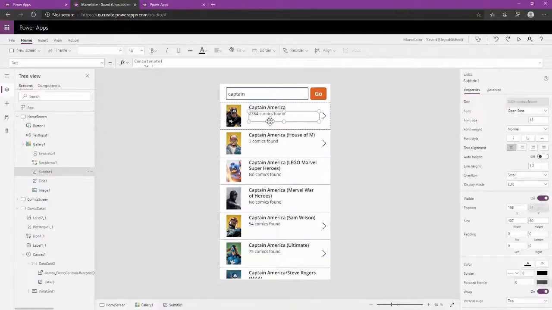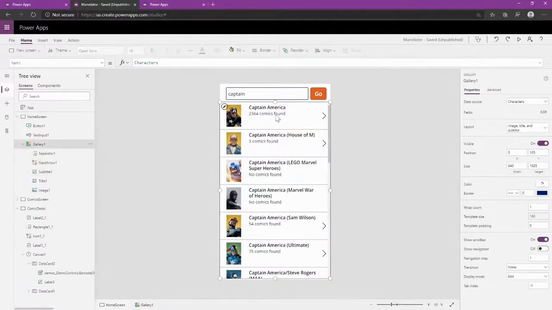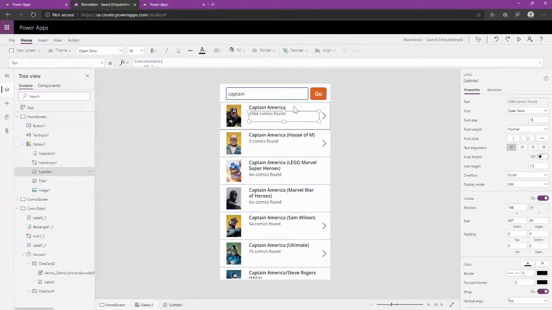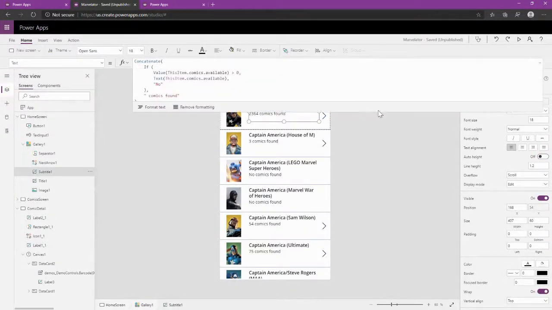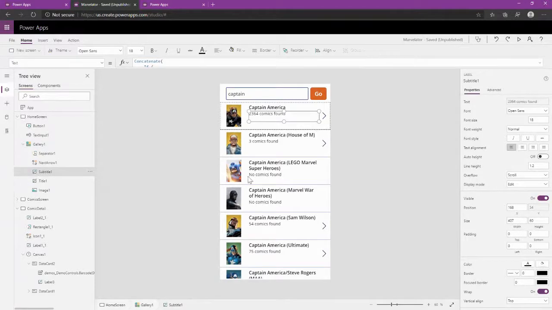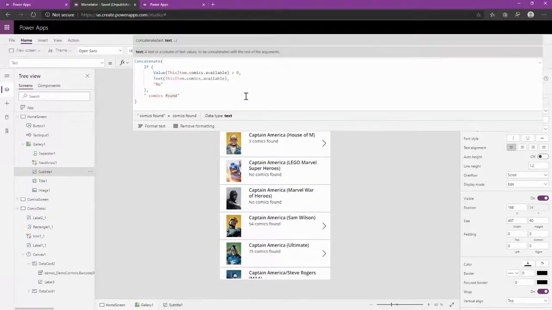But all of this is very straightforward. This repeater section here is what we call a gallery. Inside the template here, I have this item.name, and then a little bit of a function to get my logic for if the comics are found. If the count is more than zero, I show the number; if not, I just say no, so it says no comics found instead of zero comics found. Code like this is basically what Power Apps code looks like.